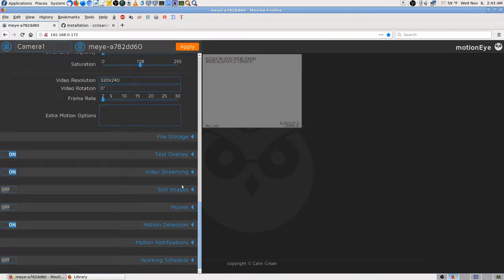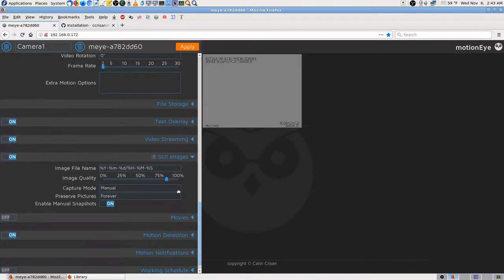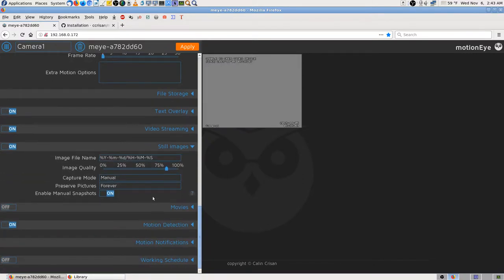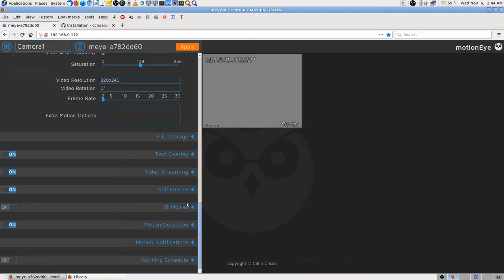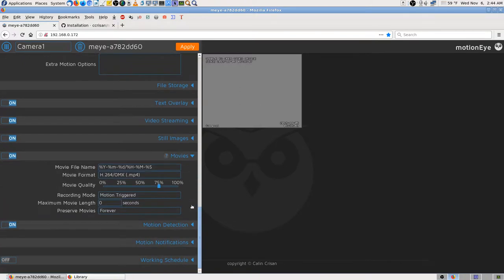Okay. Video streaming, still image. Manual snapshots, it's on manual. Forever. We'll leave it like that for now. Movies. H.264, that's a good codec. Quality. They might as well be 100%, really, with these cameras. I guess I'll go ahead and do that.